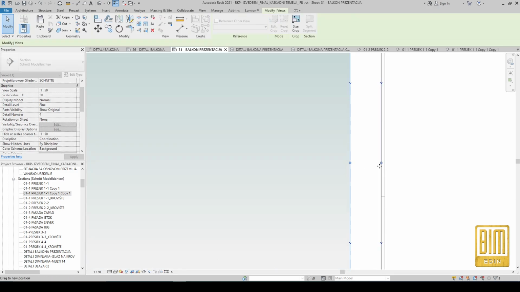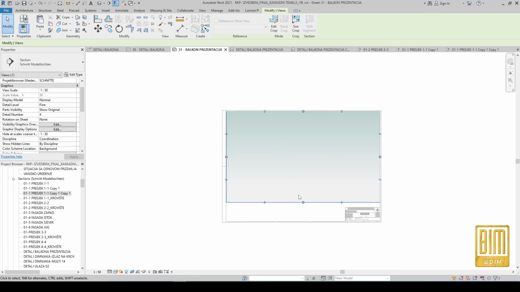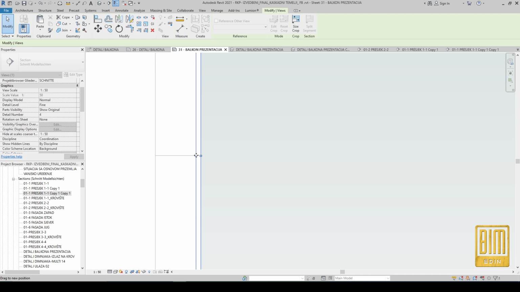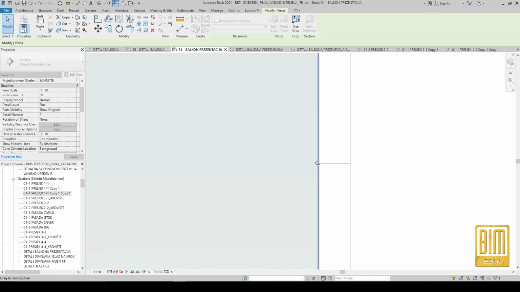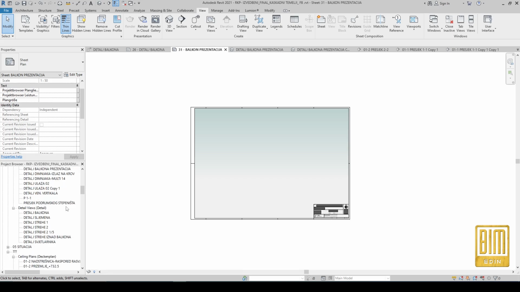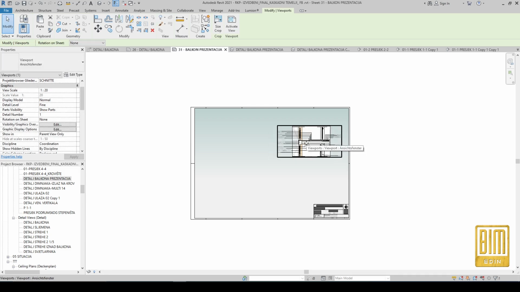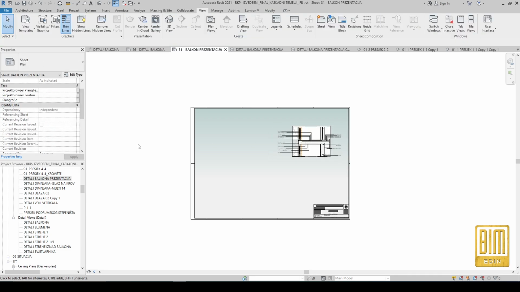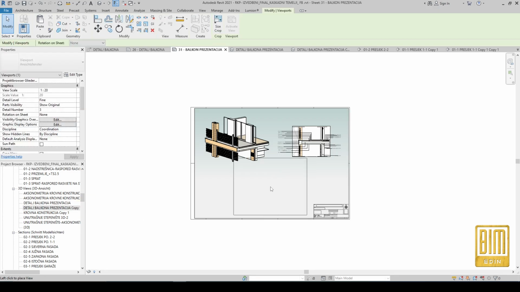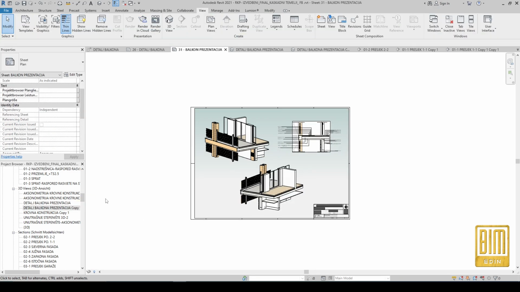All right, I will crop the view. All right, and the background for our detailed presentation is ready. Now I will place the detail view with 3D views on this sheet. Okay, this one is ready too.